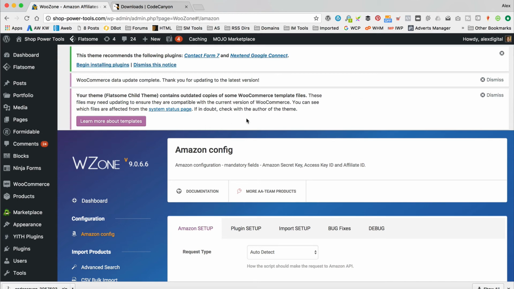Now, these messages at the top, they're not to do with Woozone, they're to do with WooCommerce and the theme. It says that I've got some out-of-date template files. Generally, this is nothing to worry about. But if you keep your theme up to date, then you'll be fine and these messages should go away. I'll do some other videos on updating themes, that kind of thing. But for now, that's it. We're all updated. That's the end of this video.